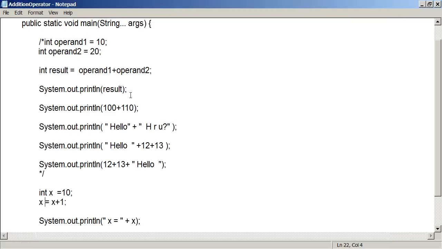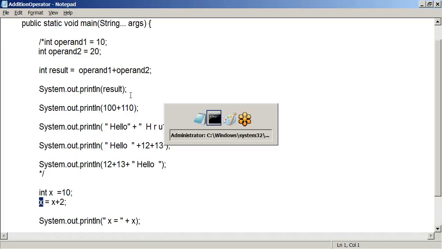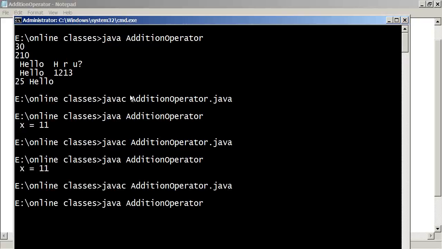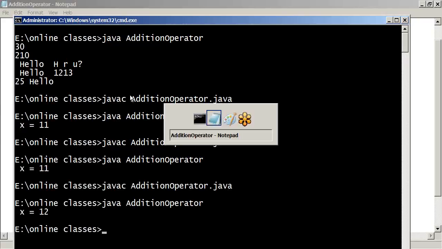Or if I do x is equal to x plus 2, what is it going to do? In the x I have 10, it is adding 2 to this, and the result will be again stored into x. Already yesterday I told you, whenever you come across this assignment operator, always try to read from right to left. So first this side will be completed, so it becomes 10 plus 2. Then the result will be stored again into the same variable, x. Now we have x is equal to 12.